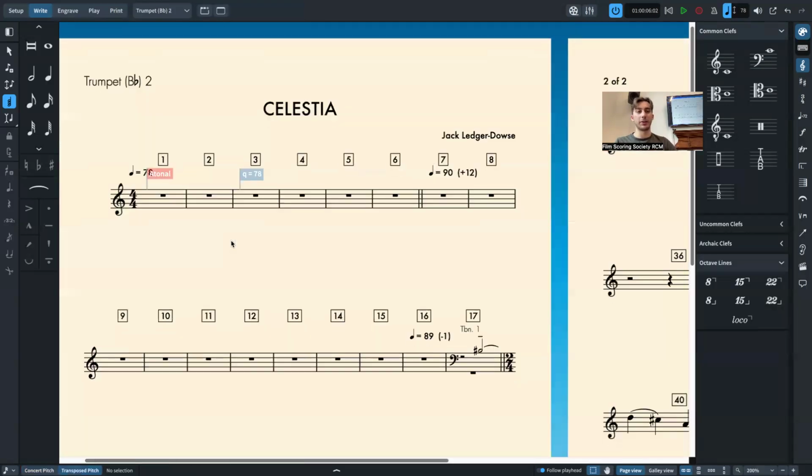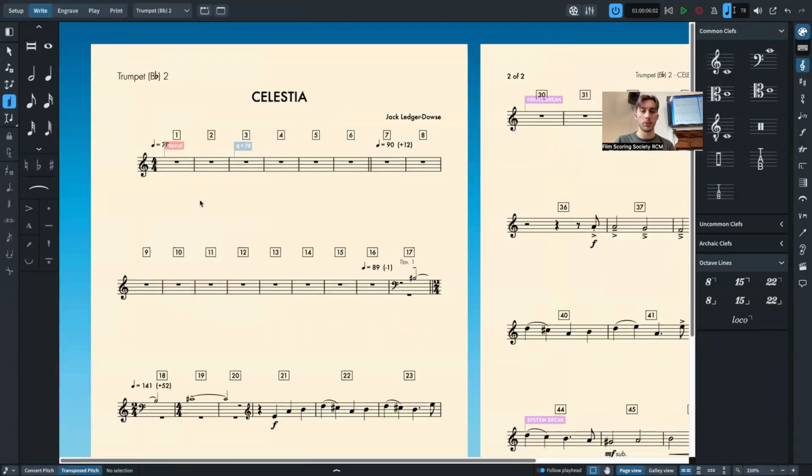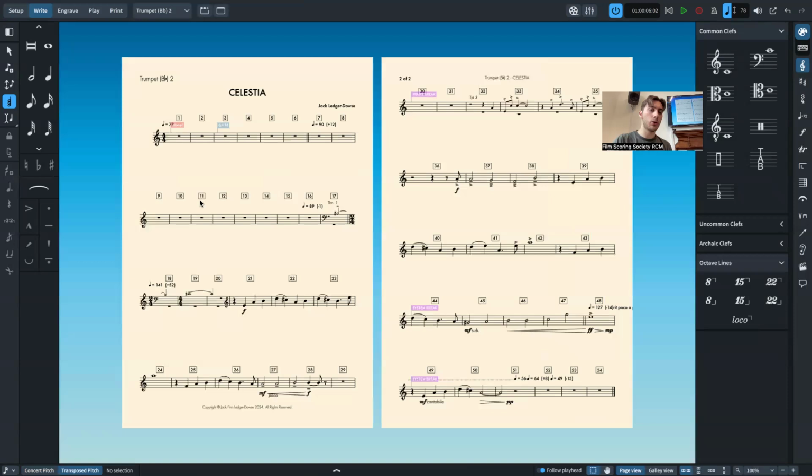Okay, so trumpet in B flat 2. So this is what a part looks like. I've done quite a bit of editing in this. Well, not quite a bit, only a little bit, I would say. I've actually just spotted a mistake there, which isn't good. But this is the part here at the moment. And I've not done too much really to change this. You can see that it automatically knows not to put any of the instrument name on the left here.